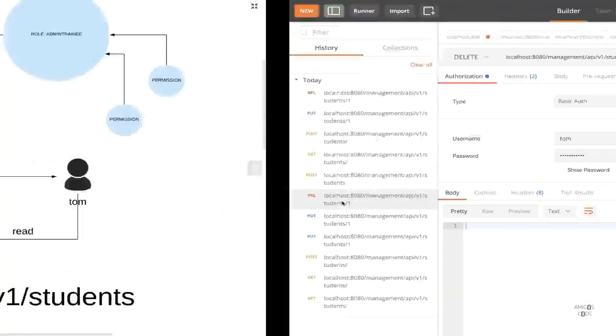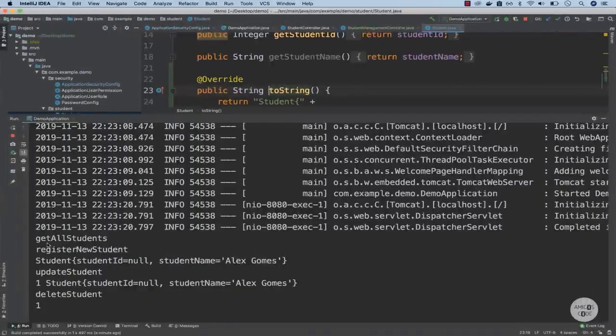Now go back to IntelliJ, and you can see that we have get all students was invoked, and then register new student, and this was the actual payload. So see right here, ID null, and then student name Alex Gomez, and then update student. So we wanted to update Alex, who has the ID of 1, and then this was the actual payload right here. And then we wanted to delete the student with an ID of 1 right here. So obviously this is like a dummy API, but you get the idea.